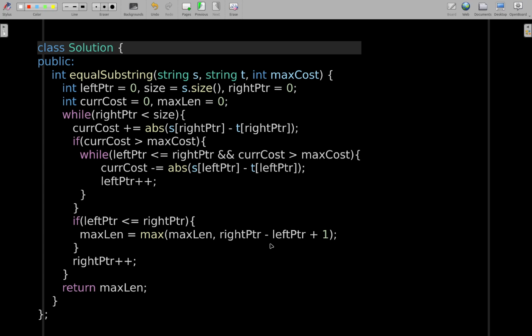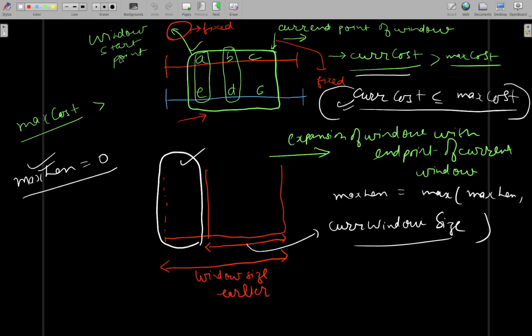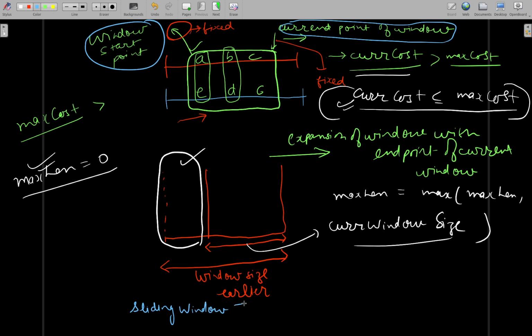So what we will be doing is, we will be using a two pointer kind of approach. Those two pointers are nothing but the start point and the end point of the window. And this technique of squeezing the window, expanding the window, and sliding it over the inputs that you are traversing is called the sliding window technique.